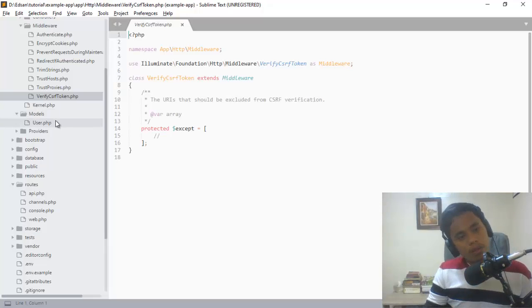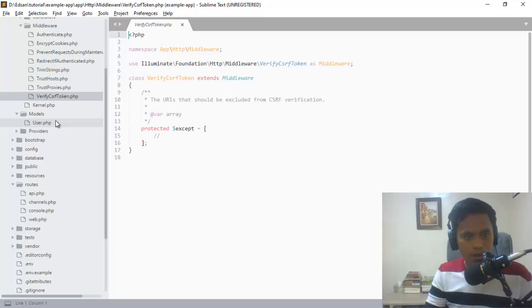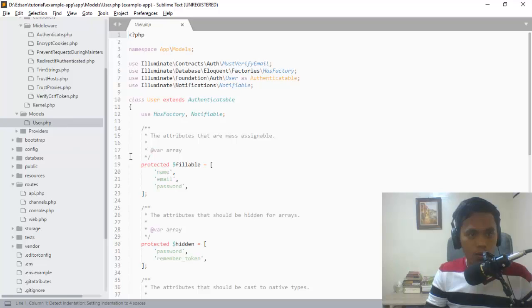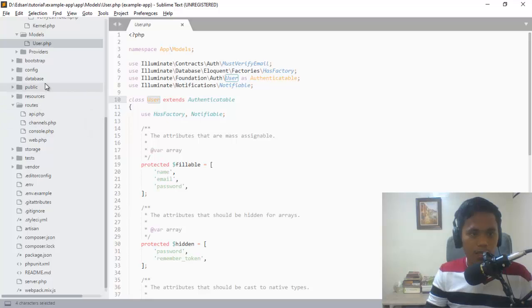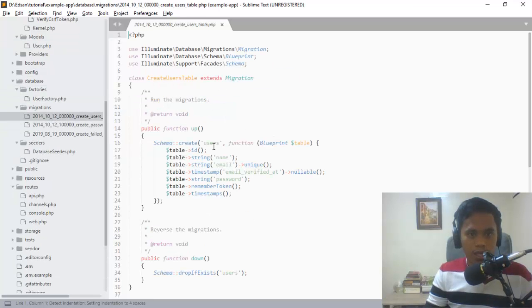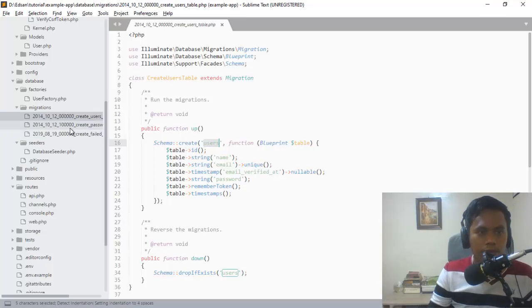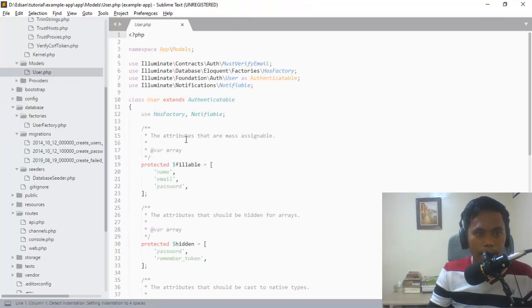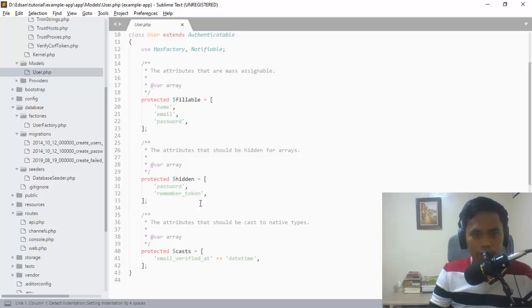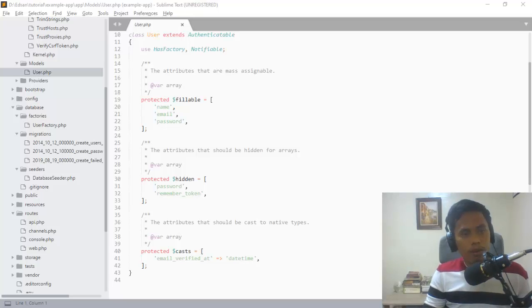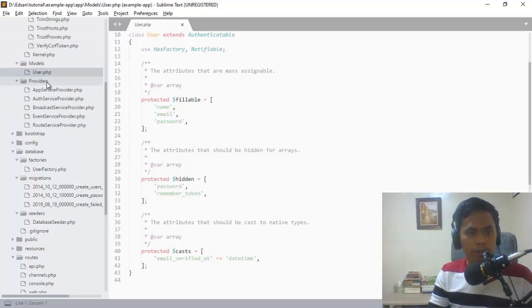These model files are connected to migrations. They are connected to the tables. So whatever your model is, there should be a connected table here, for example users. And here we can add code for that specific table, such as queries, etc. Okay. Let's move on to the providers folder.